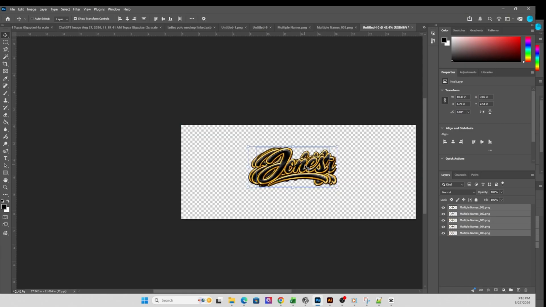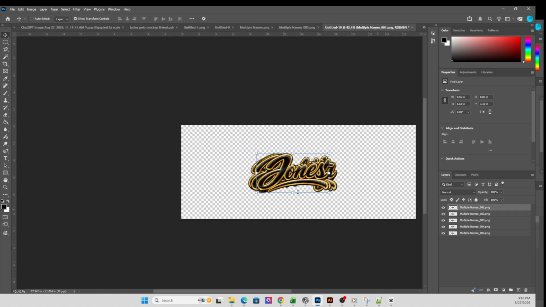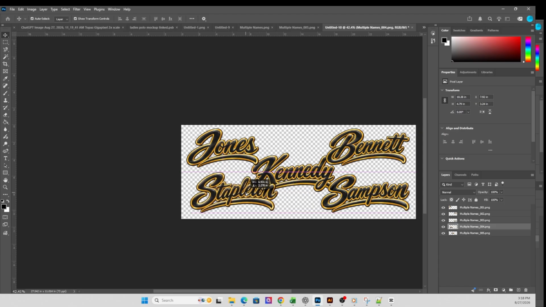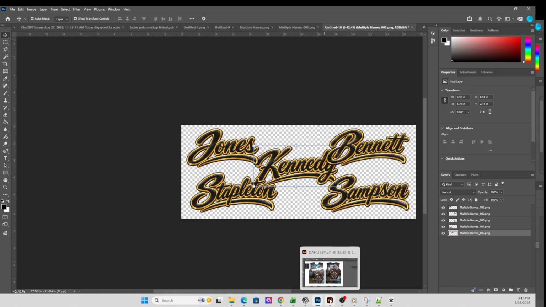And that way I'm just going to select the top layer. I have auto select turned on. Now I do. So I'm just going to grab the layers and move them around, and you can see how cool that is. And that's how you would get different names with the same style.